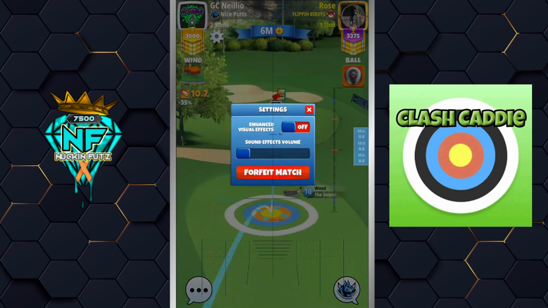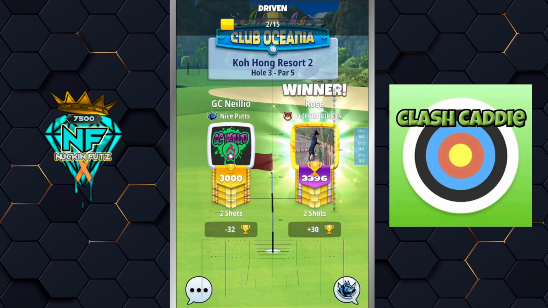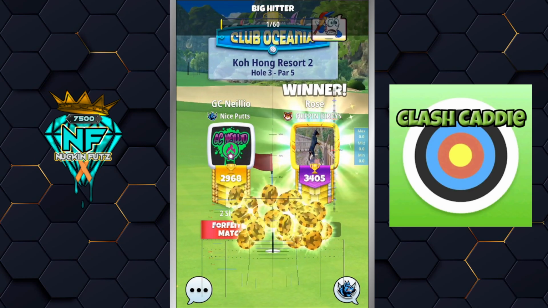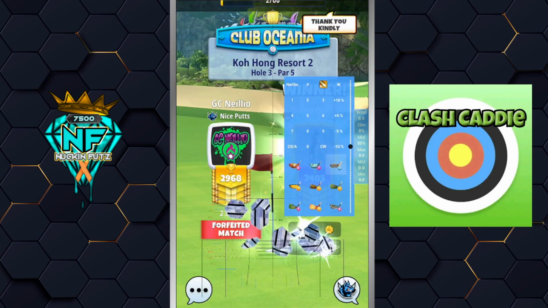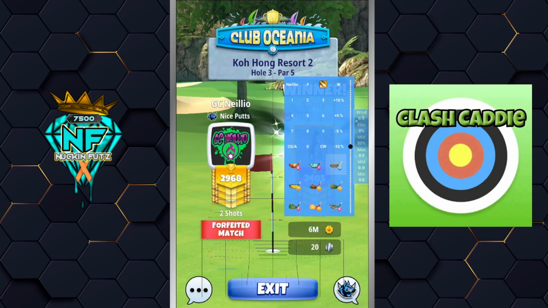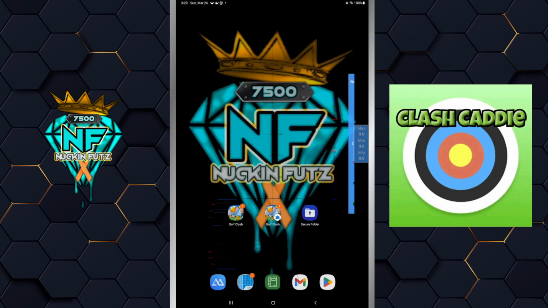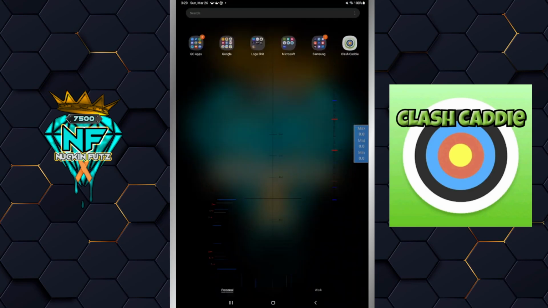I don't care to finish the hole or anything. But like I said, very simple to use, very simple to set up. Let me tap that, swipe that.